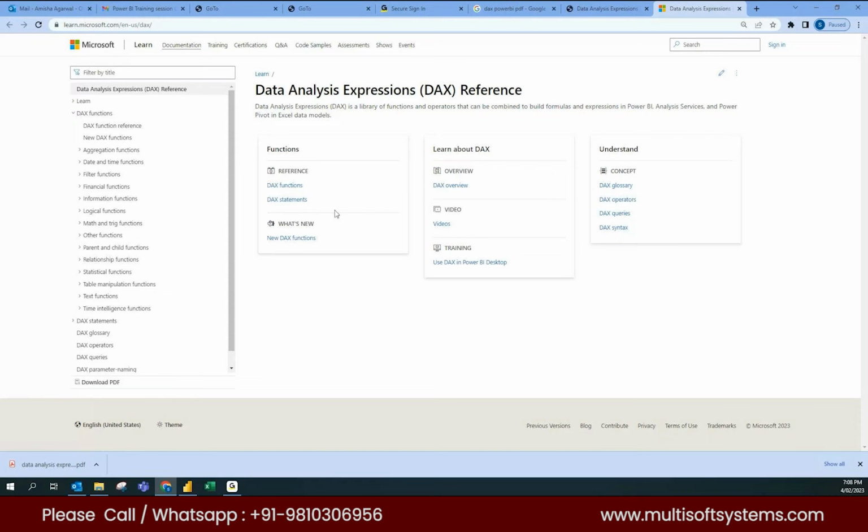Whenever you click on these arrows, you will find aggregation functions, datetime functions, filtration functions, whatever functionality is being used, you will find it all there. So this is actually DAX. The function which you are seeing right now is coming from here.